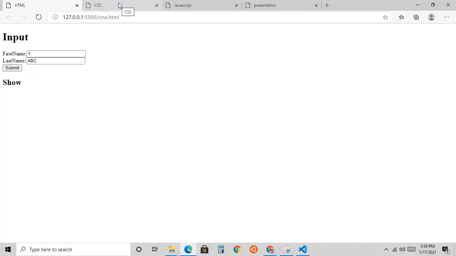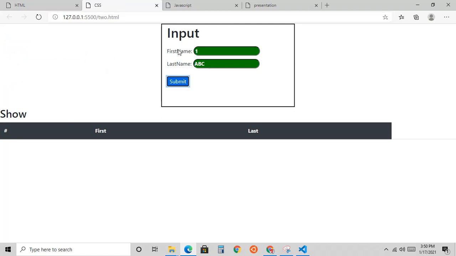While if I click on CSS, as you can see, when I enter 1 ABC and submit, it doesn't do anything, right? But it looks better than the HTML, the simple structure, because we added some design. So this is where I added CSS to the HTML.